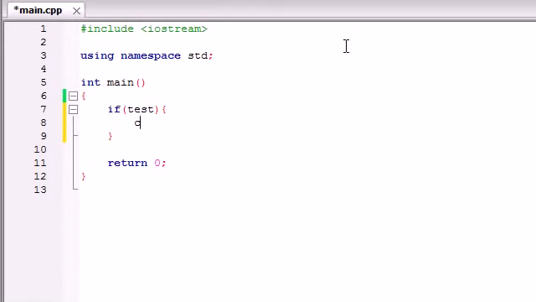So let's make a simple bit of code. Let's just write cout << "Bucky is awesome". So if our test is true, it's going to print out Bucky is awesome on the screen. If the test is false, it's not going to print out anything.